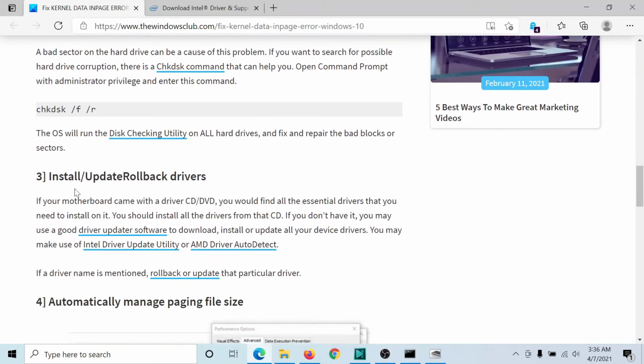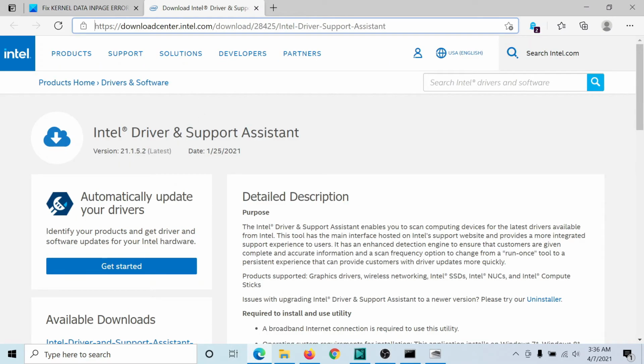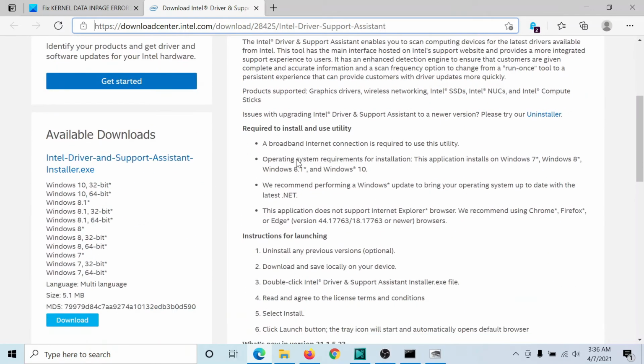The third solution would be to install the latest versions of all the drivers. As easy as it sounds, if you try doing it through the device manager, you would have to update each driver individually. So search for the Intel driver and support assistant utility on Bing or Google, and then come to this page, click on download, download this file and run it.